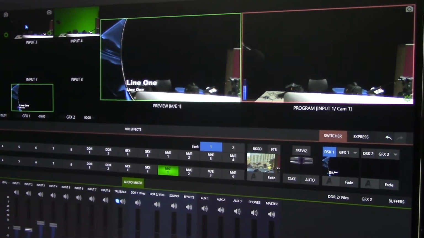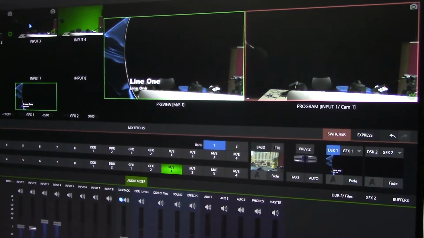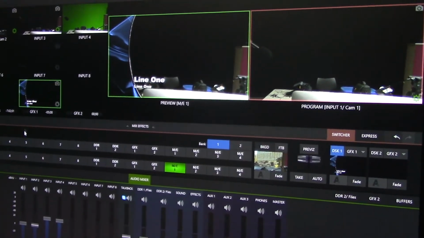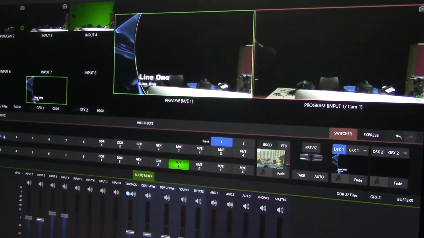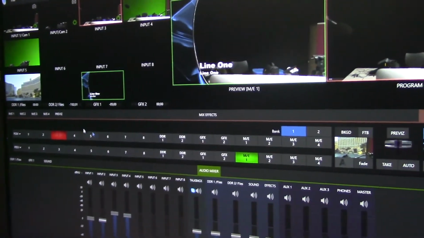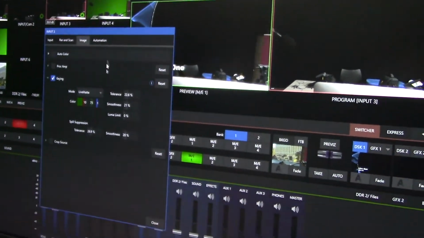Okay, so now I want to see input 3. So I'm going to click 3 over here to get it in my program. So I clicked 3 on the program so I could get it on the big screen. And you can see that it's jittery. So I'm going to go up to the gear again. And I'm going to adjust the tolerance until the jitteriness seems to go away.